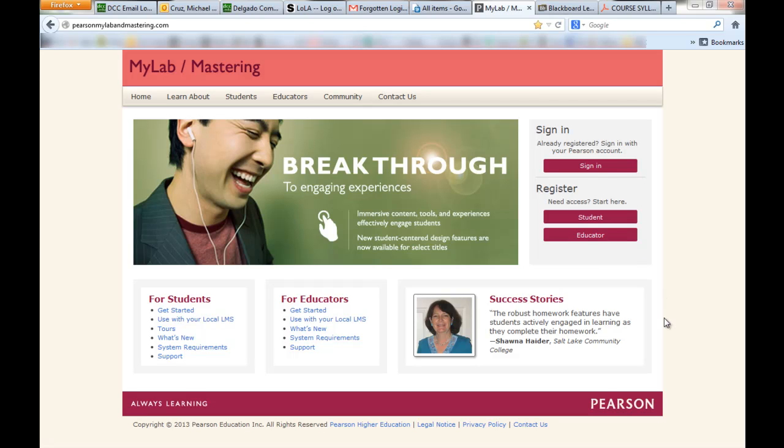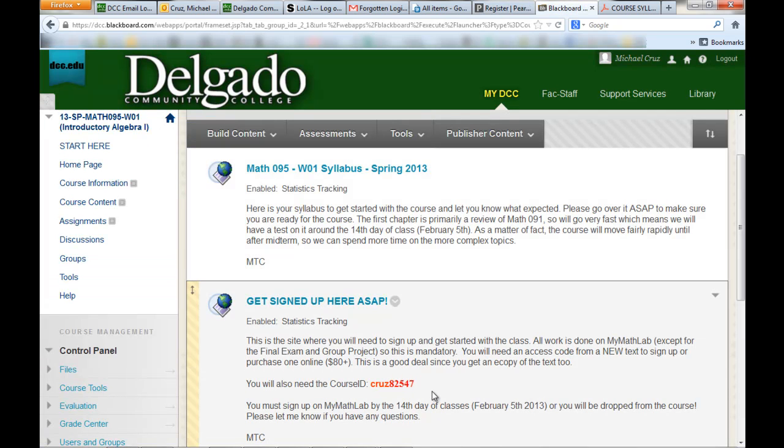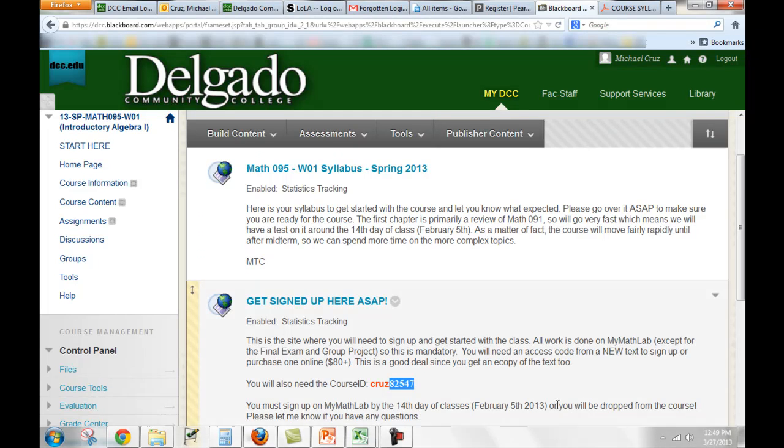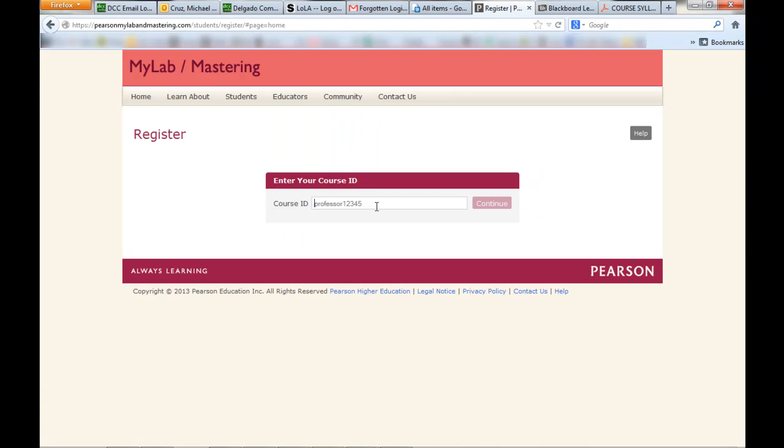And this is the process by which you will do it if you've never signed up. You notice that what we've done is pasted in the course ID for the class that you're trying to register for. See that? There's the course ID, teacher's last name, and then 5 digits. So we paste it in, and then we click continue.